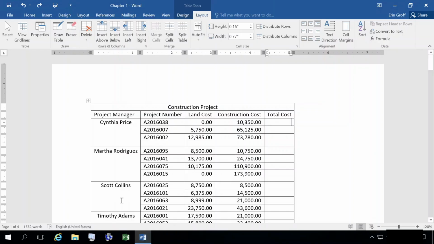So in my example table here, we had our project manager, project number, land cost, construction cost, then total cost. If I wanted to find the total cost for each project, I would obviously want to add my land cost plus my construction cost. So the function that I would want to use is the sum function. Because remember, the sum is the answer to an addition problem. That's what sum is.